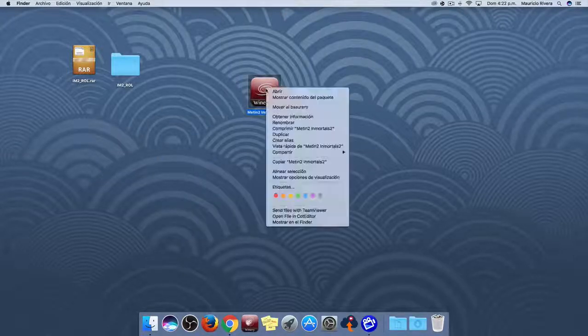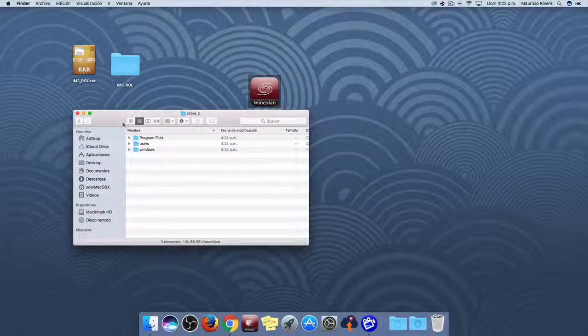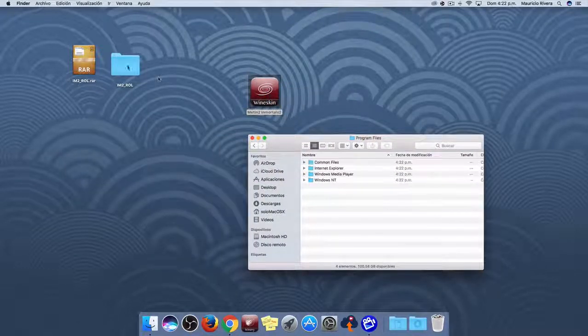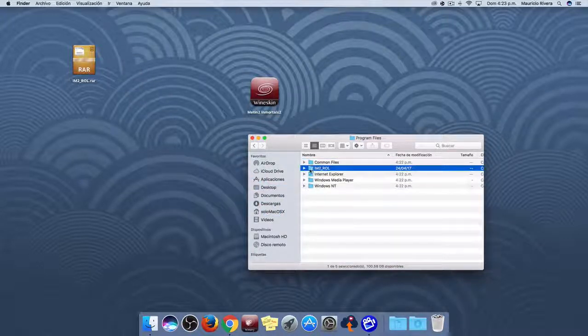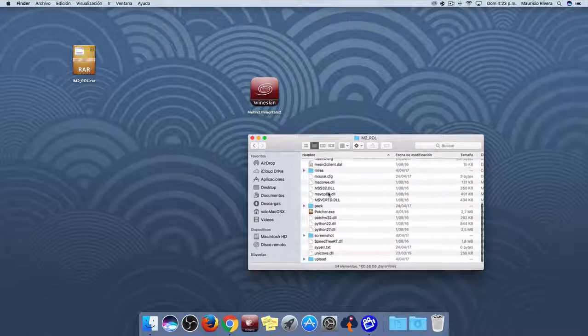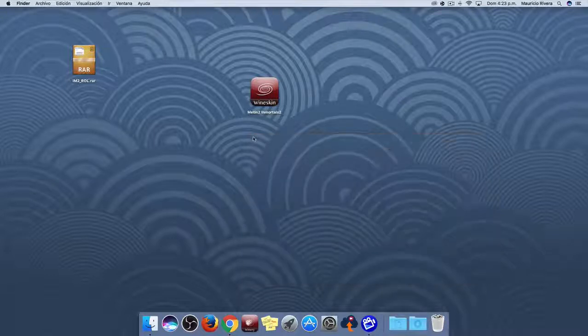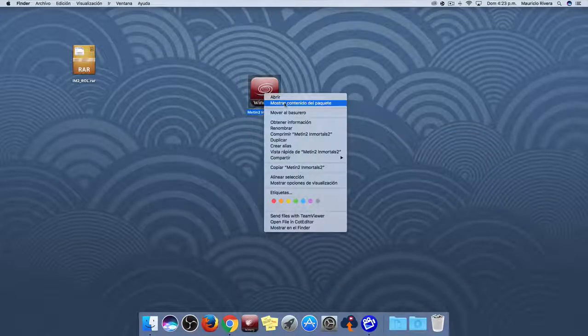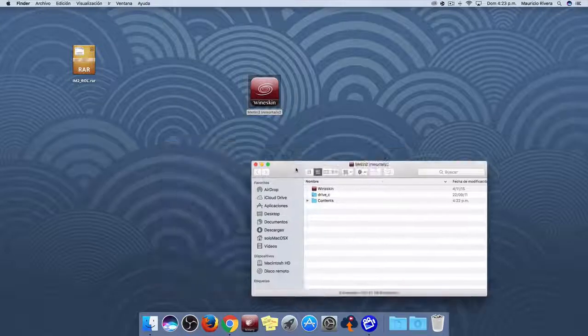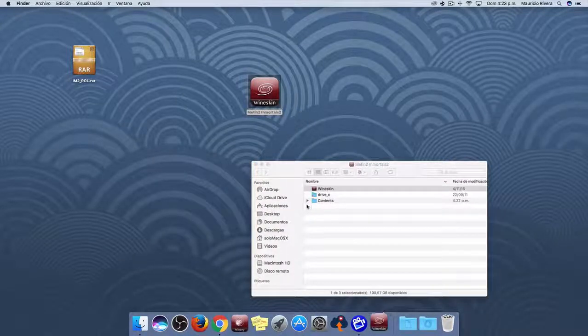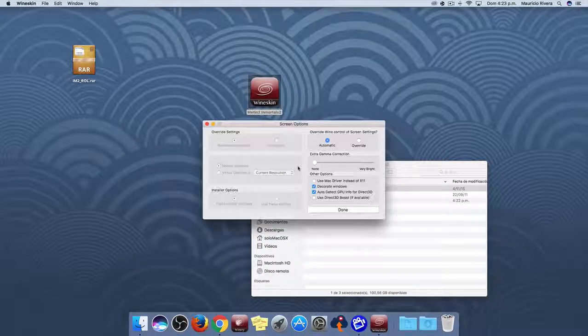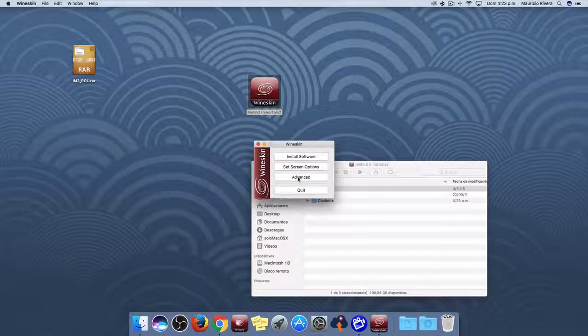We are going to right click, show package contents, drive C, program files, and here we are going to put the uncompressed folder of Metin2. Here there are all the necessary files to start the video game. Now we are going to right click, show package contents. We are going to open Wineskin, then set the screen options. We are going to select use Mac driver, done, then advanced.